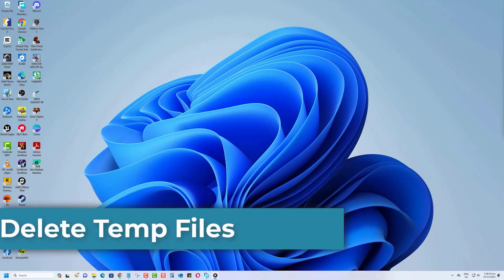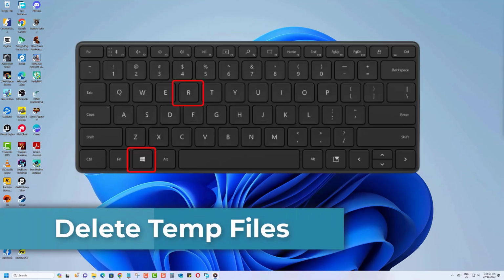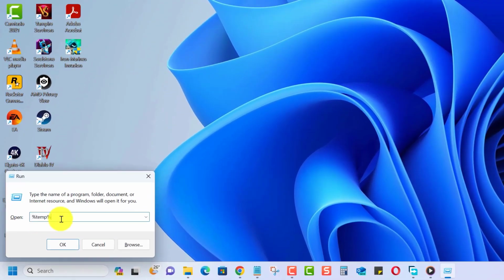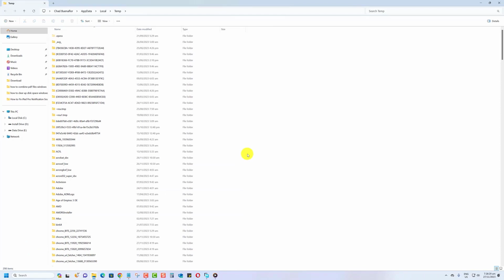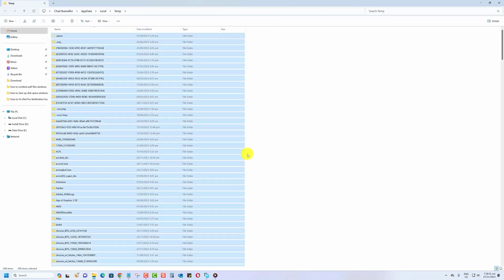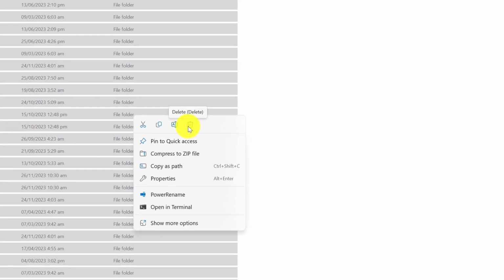Now, let's tackle those temporary files. Press the Windows plus R keys, type %temp% and hit Enter. This opens your temporary files folder. Select all, right-click, and choose Delete. Don't worry, these are just temporary files and you won't miss them.